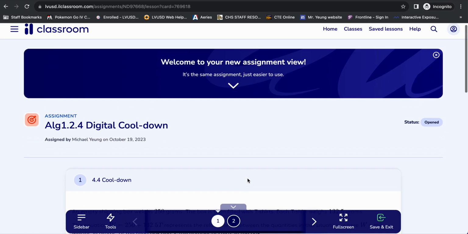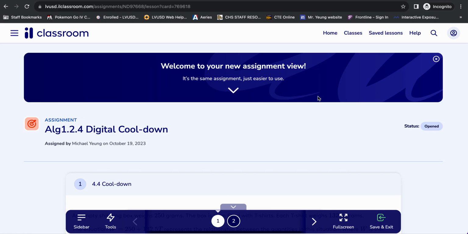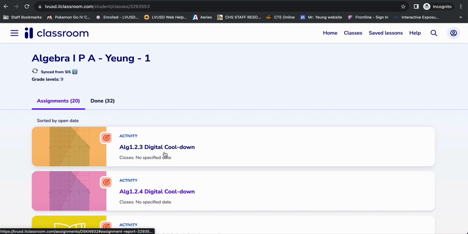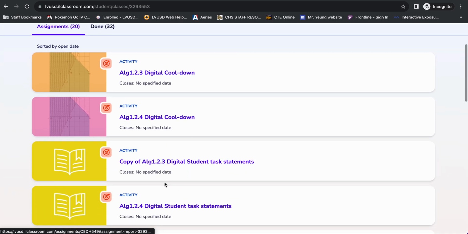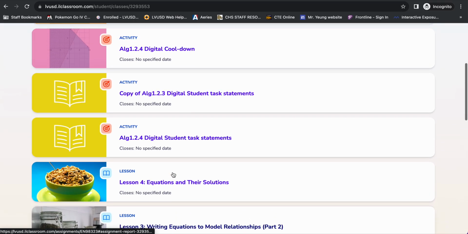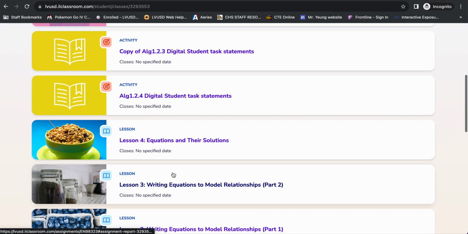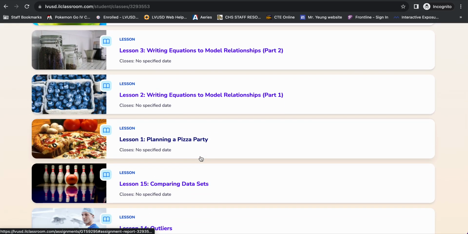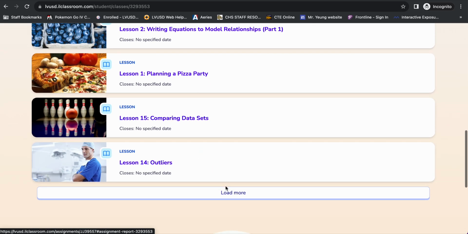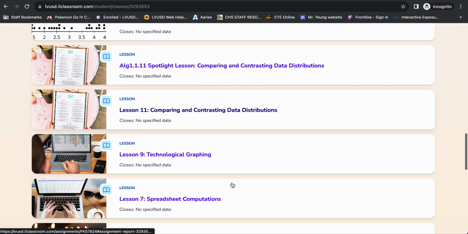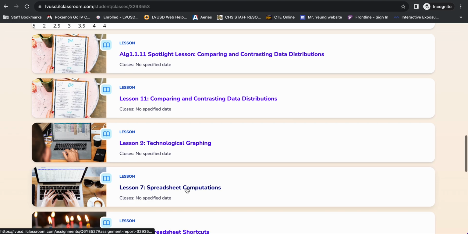Students will get a cool down at the end of each lesson, or at least they should. There are also other types. For instance, Mr. Young also gave here digital task statements. There are also practice problems that sometimes they will give as well. There are a variety of things, but all the lessons that the teacher does in class and they're using are all kept here. And when a student does it and it's graded and returned, you'll be able to click back in.